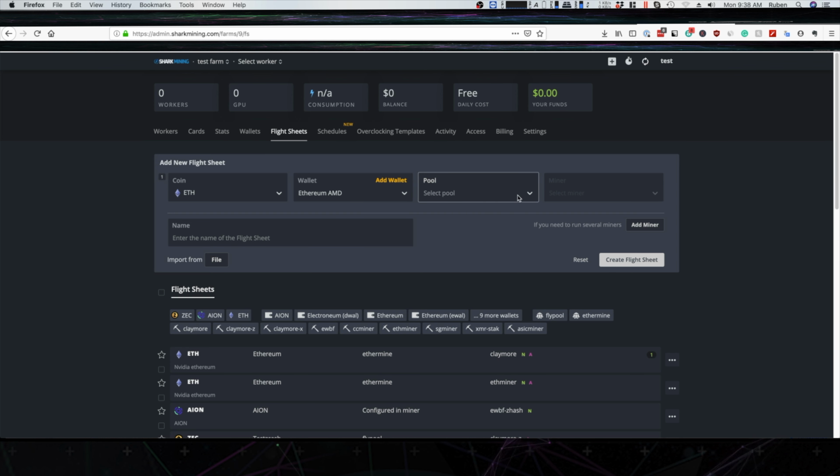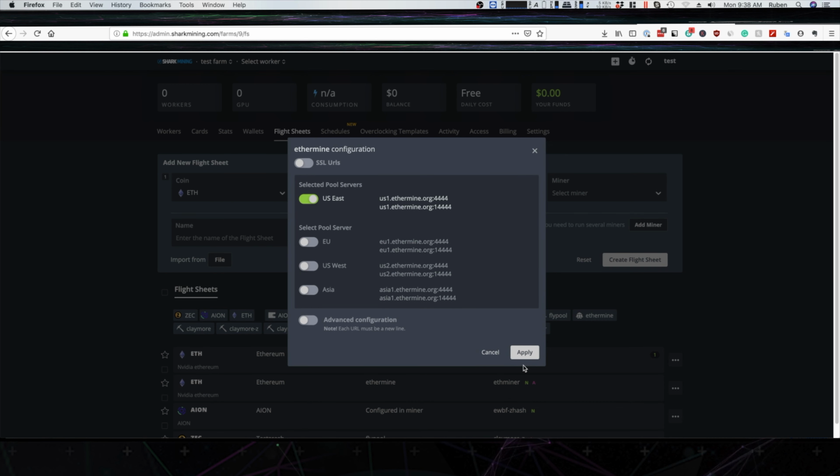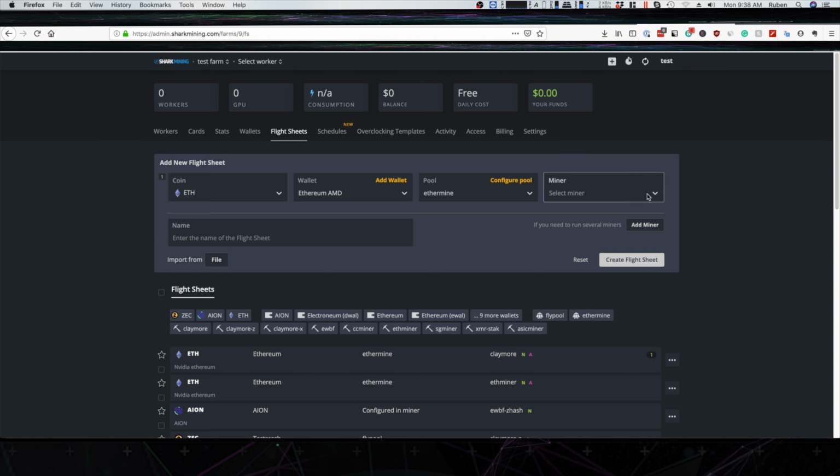Ethereum AMD, we're gonna select the pool. Usually before, you needed to go online and look for a lot of pools, but now all these pools are here on the software already. Use the one you like, and for Ethereum, we recommend, we've been working with them for more than 3 years, ethermine.org. You select Ethermine, and automatically all the servers available for you pop up. We have here Europe, US East, West, and Asia. We are in US East, so we click on that. We click apply, and then the fourth step will be select the miner.